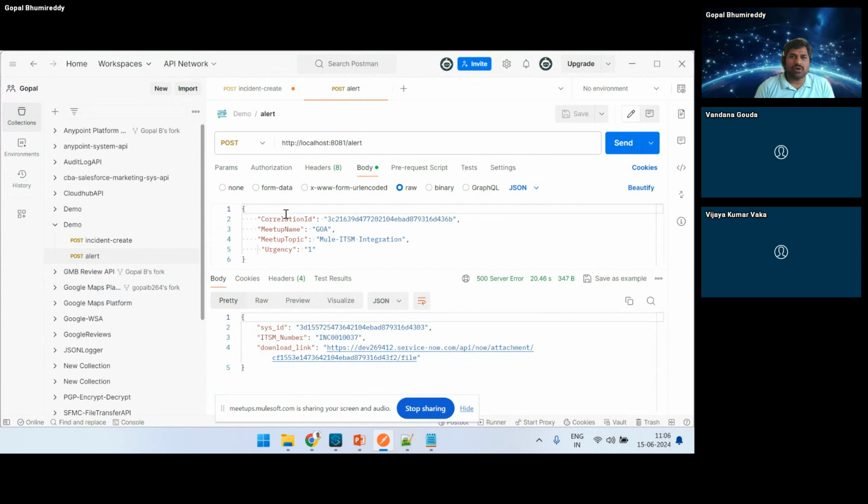So I'm saying, correlation ID meetup, I'm sending a real time scenario. Okay, let's say integration one. System A: consider you are getting an input from system A. Let's consider this Postman client as system A. System A is sending an order creation, like an alert. The order creation has details: meetup name as Goa, meetup topic is Mule ITSM integration one, and urgency is one. The request is being sent to system A.